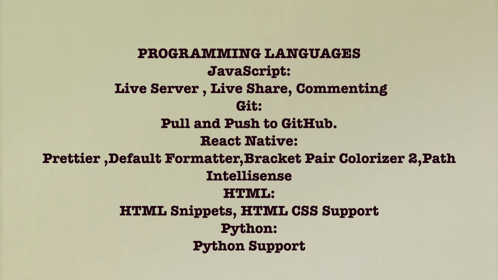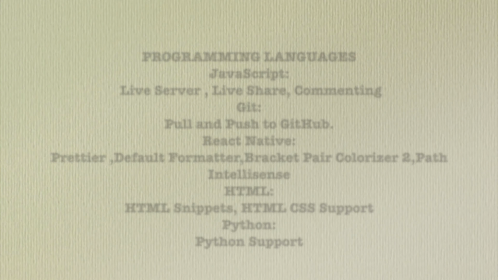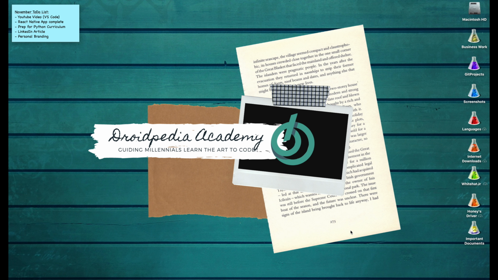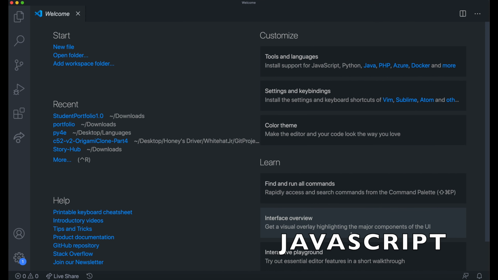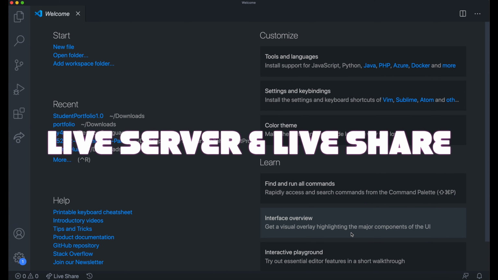I would suggest go as a process because these shortcuts not only be used in one language, they might be useful in another language as well. So let's get started with JavaScript now. I'm ready with my Visual Studio Code all set up right, and to show you off, the very first extension we will be talking about is going to be the live server and the live share.